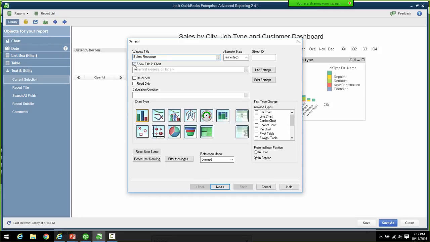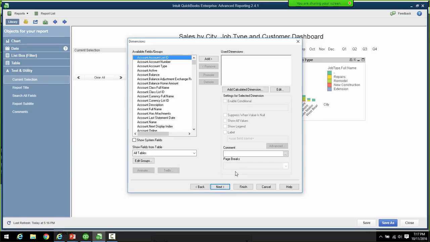And I'm going to uncheck the show title and chart. And in this chart type area, you see these two little square boxes. One is for pivot table, one is for straight table. Okay, I'm going to click on the pivot table. Pivot table allows you to basically pivot around the rows and columns. Straight table does not. So that's pretty much the difference. So now if we click next, again, the routine is to pick dimensions, right? So we have several dimensions that we need to pick here.